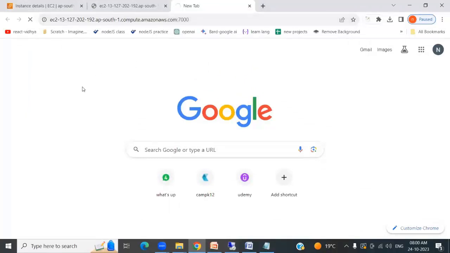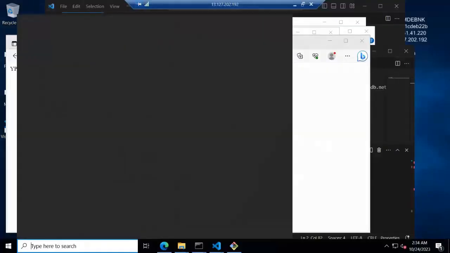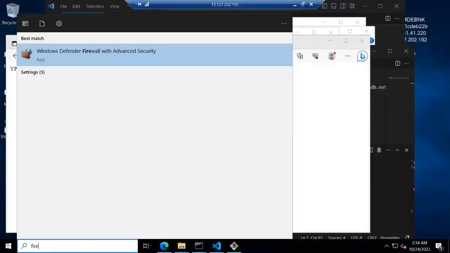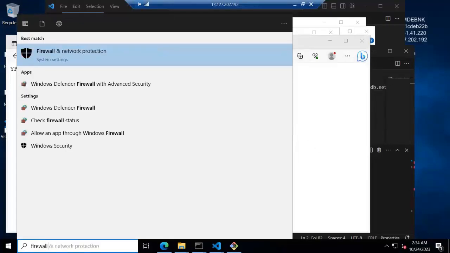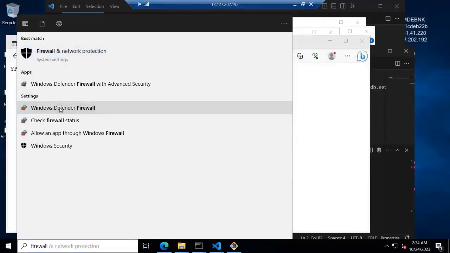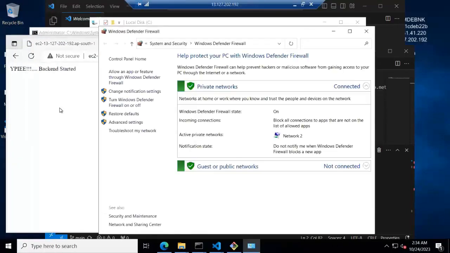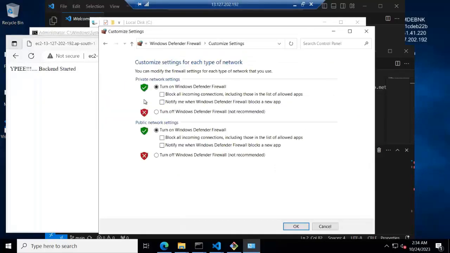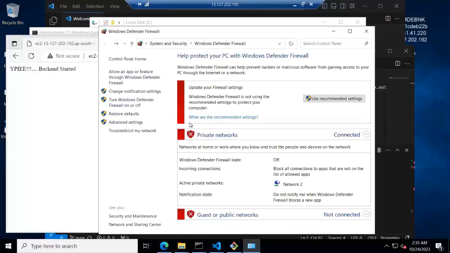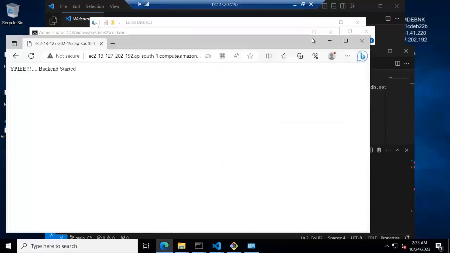So you are able to see that it's not opening. For opening it, you need to change some firewall settings on the virtual machine. Search for Windows Defender Firewall, and then you need to turn off the Windows Defender Firewall. Just click on OK. So you have closed the firewall. Now let's try at your local machine.